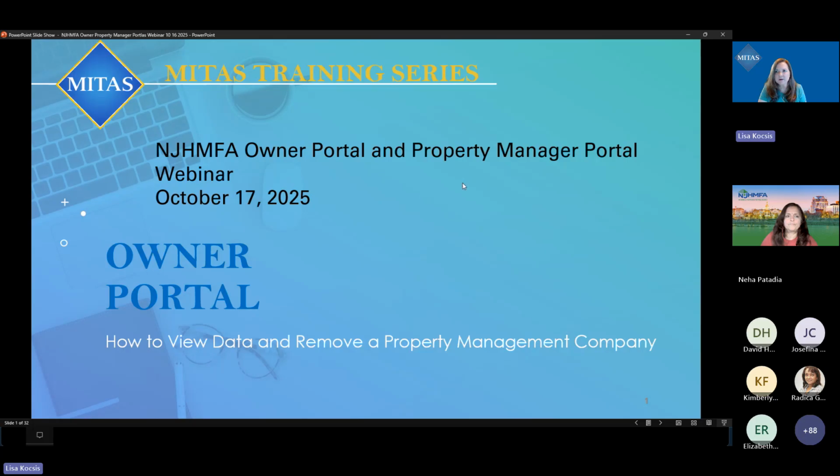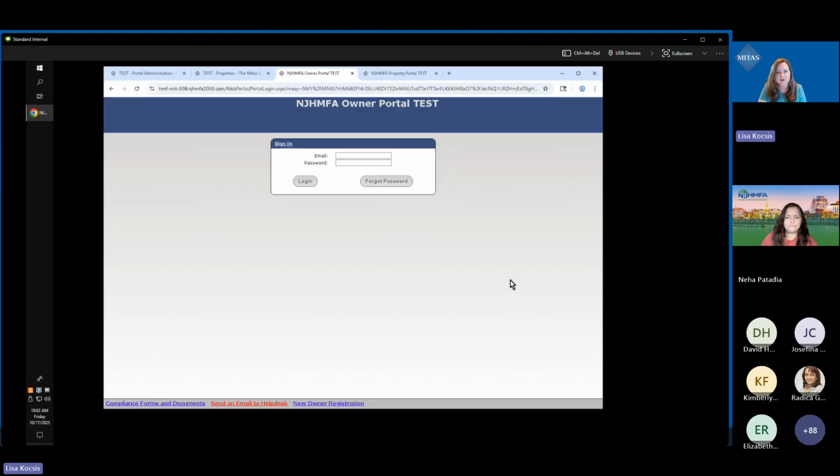So I'm going to go ahead. We're going to start with the owner's portal first. I'm going to highlight that compliance forms and documents link. It's at the very bottom of the page. That will take you to the New Jersey Housing website, where all the training videos and all the documentation for compliance is there. So please check that out.